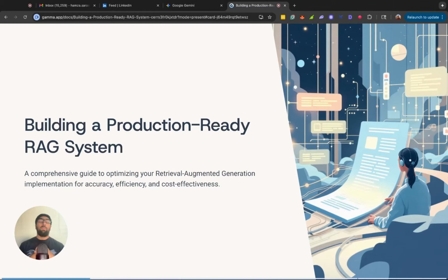Welcome back to AI Agentic Bros, and today we are going to be going into 5 tips that you should keep in mind when first building out your initial n8n RAG agent.